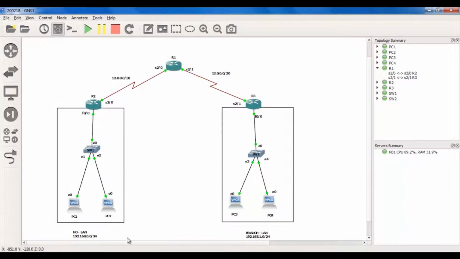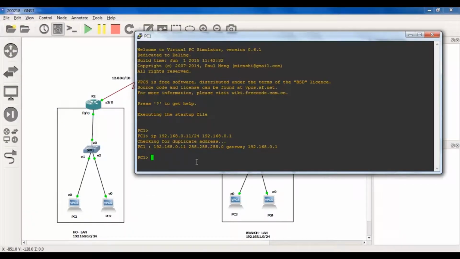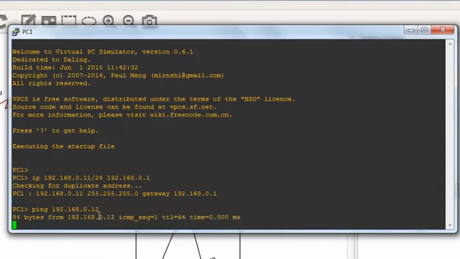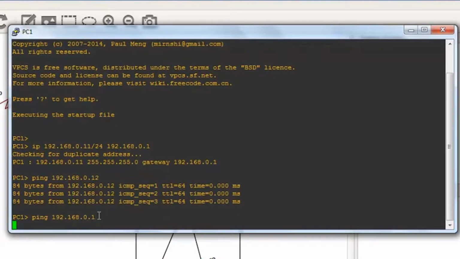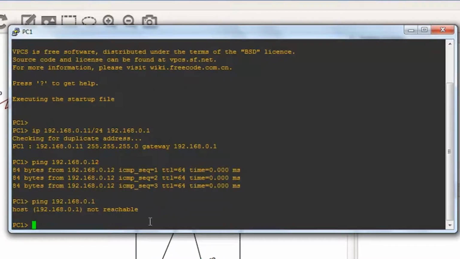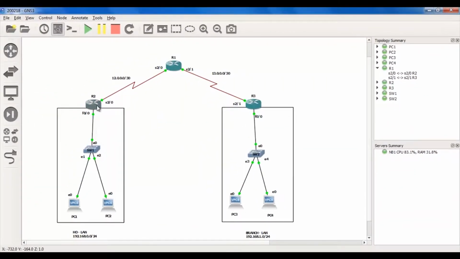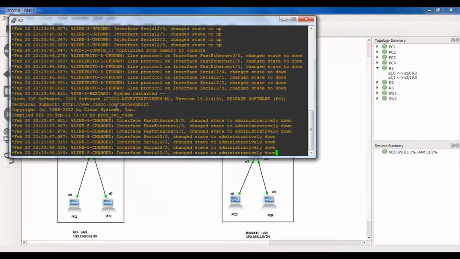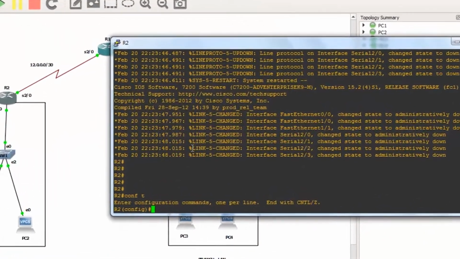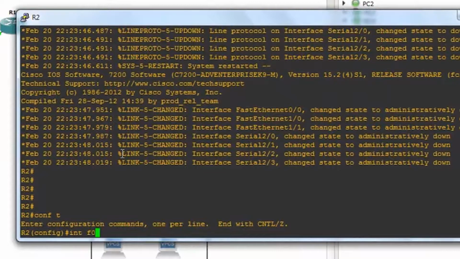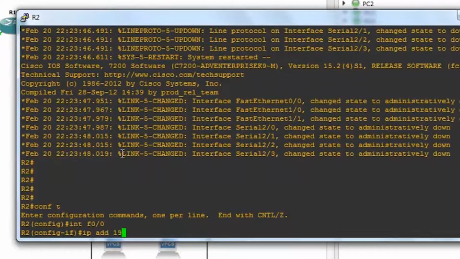Now if you check it on PC1, it should be able to ping the neighbor 192.168.0.12. Right? It's pinging, it's receiving the response, but it cannot ping the gateway 192.168.0.1 because there is no gateway configured. So let me configure the gateway on R2. Config T, and let us see which interface it is. It's FastEthernet 0/0, interface F0/0, IP address 192.168.0.1 255.255.255.0, because it's a /24.